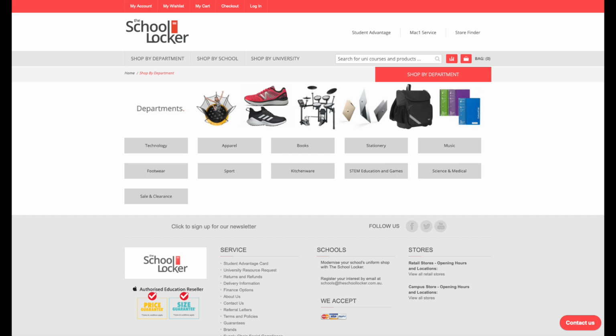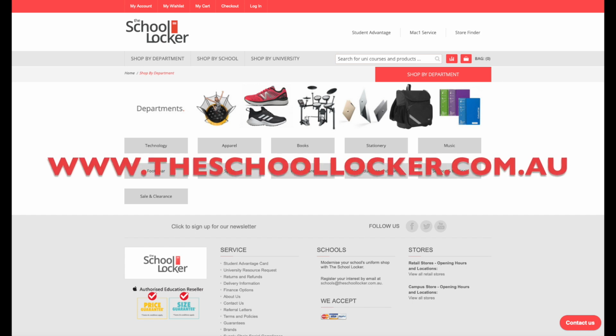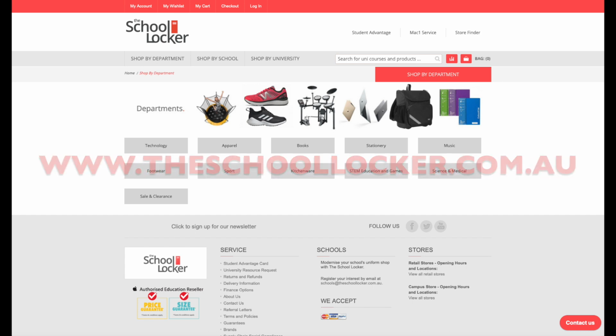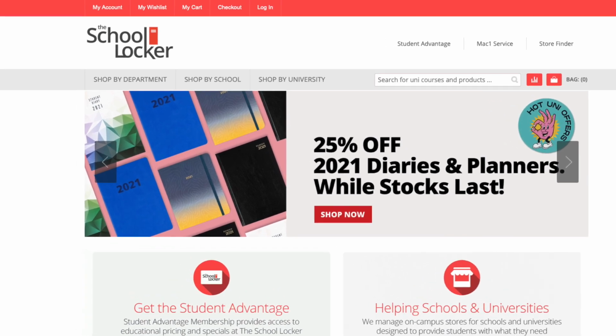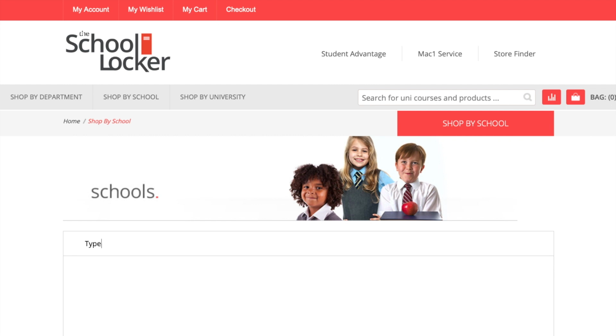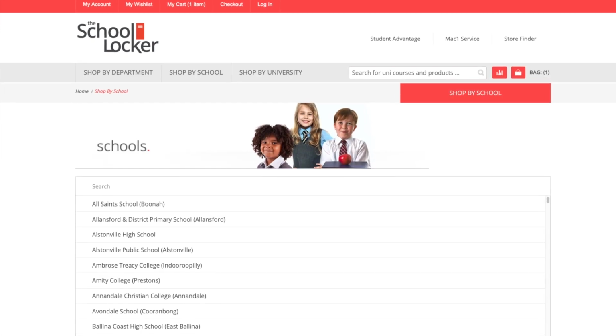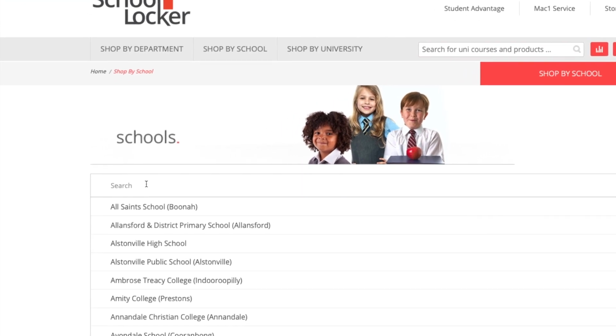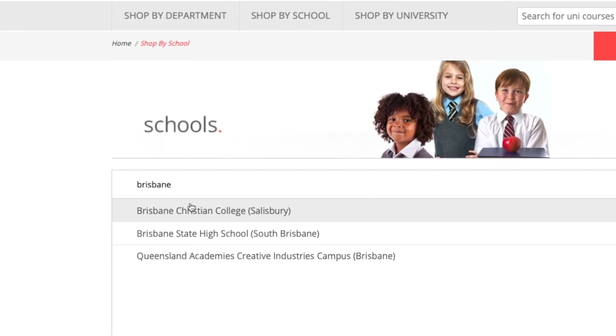The first thing you need to do is simply go to www.theschoollocker.com.au and click on the Shop by School tab, which is located in the top left corner. After you've done that, you can simply type in your school name and you should see a list of different schools pop up automatically. In this example, I'm just going to type in the word Brisbane and you can see that there's 3 schools there.